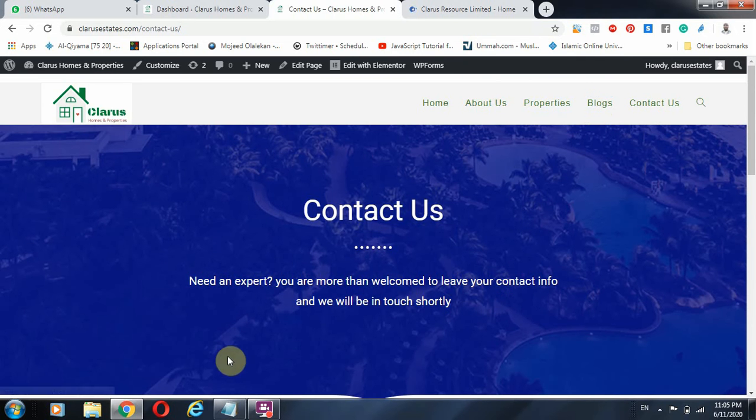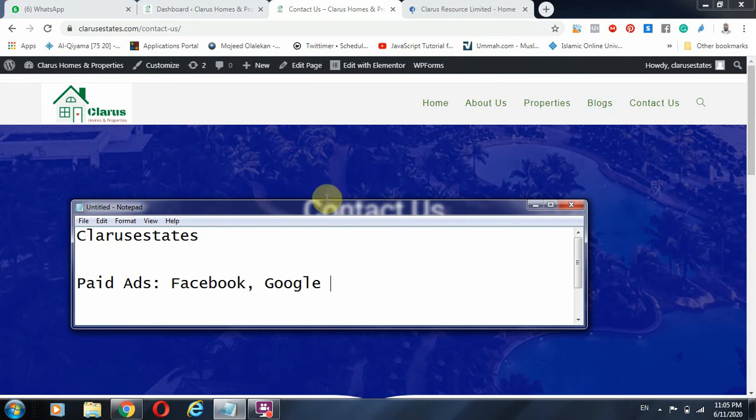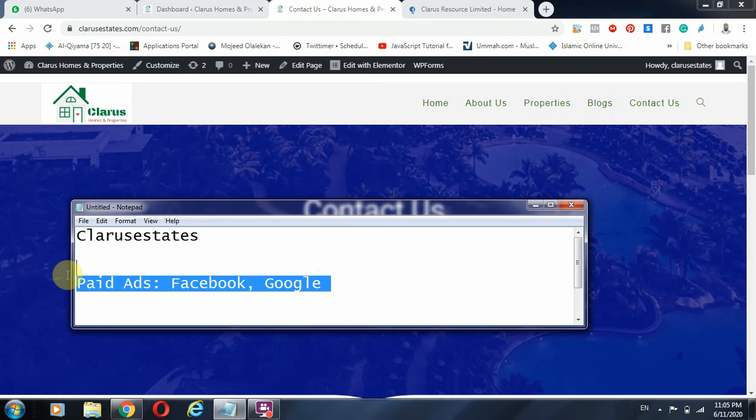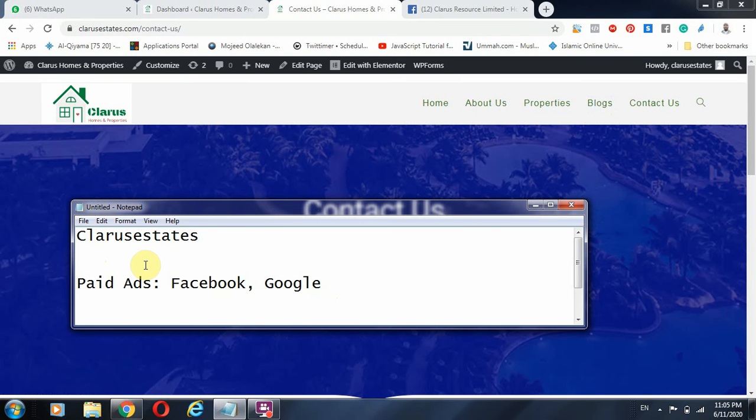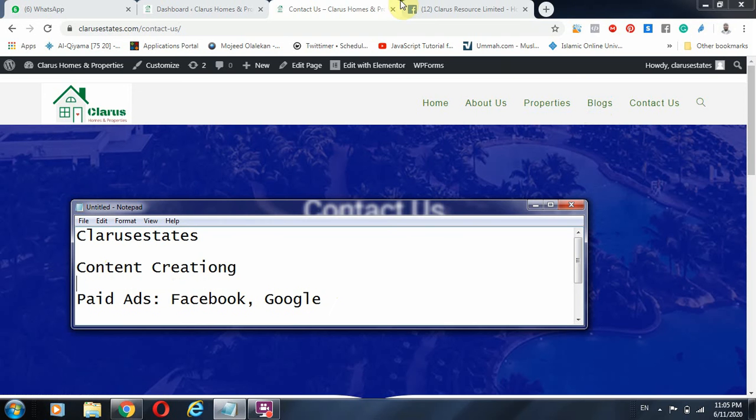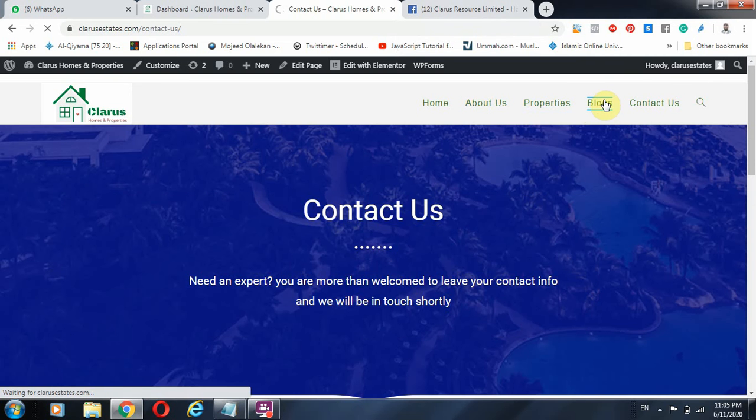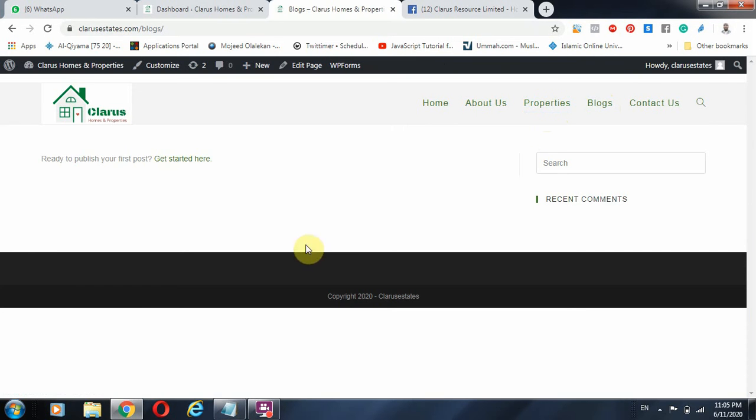But one of the tools to generate people that will visit these websites is through paid ads, and this one will be costing money. The alternative is through content creation. One of the ways we create content is through this blog. Now, blogs are articles and posts that we are going to be writing about our properties, their location, the values, anything that people can search online.